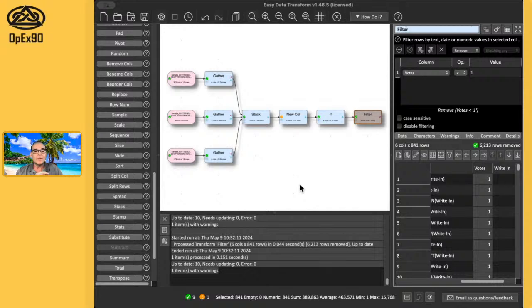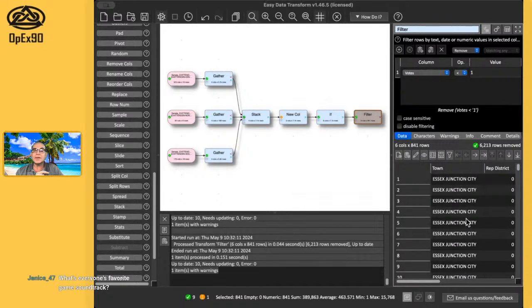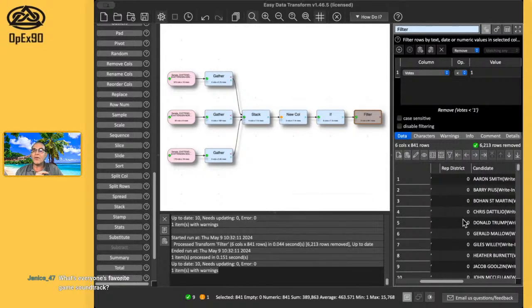All right, so let's take a look at that. We have one, so there's a lot of people with one vote in here, and then it goes up from there. That's an interesting take on that data. So we have our write-ins. We have our candidates. Let's take a look at the candidate names.